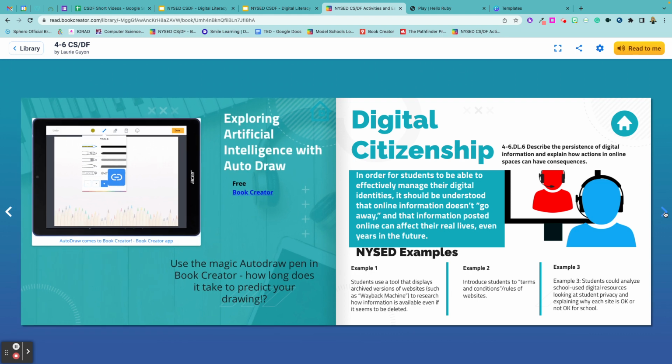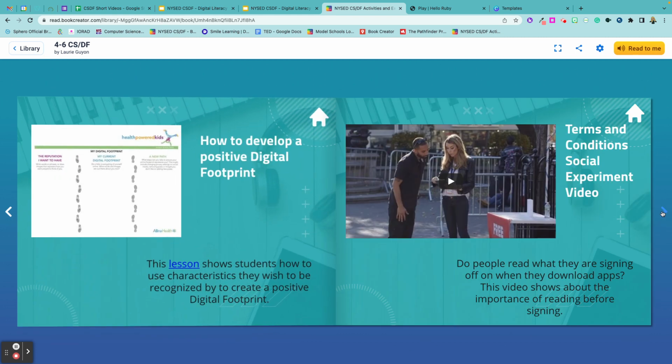Then finally, we're going to move into the last two, which are digital citizenship. Here, we're going to describe the persistence of digital information and explain how actions in online spaces have consequences. Here, we're thinking about the fact that our online information doesn't go away. So we're thinking about what we should post and what are the rules as we're online and doing different things online. You can have your students explore the Wayback Machine to see what your school website used to look like 10 years ago, 15 years ago, and so on.